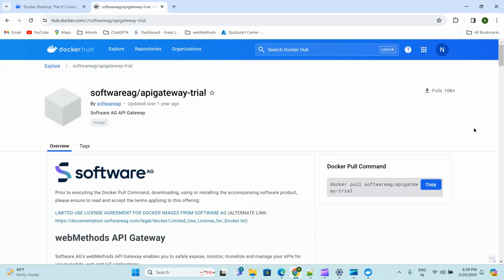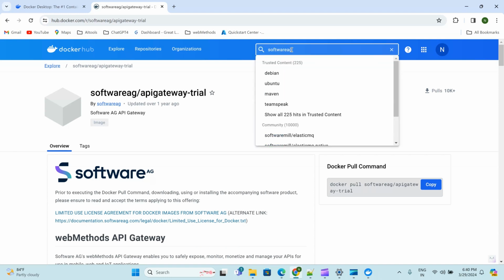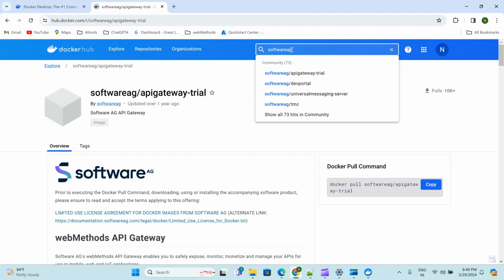As I mentioned, I'm a webMethods expert, so I start by using webMethods products. This is the advantage with Docker. I have already logged in to Docker Hub. If you sign in with your account, you will have access to Docker Hub also, and whatever Docker images are available to you.